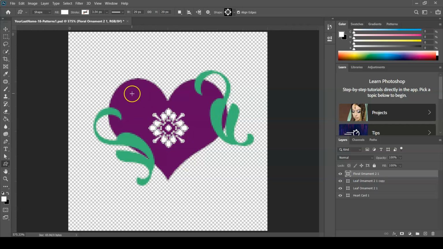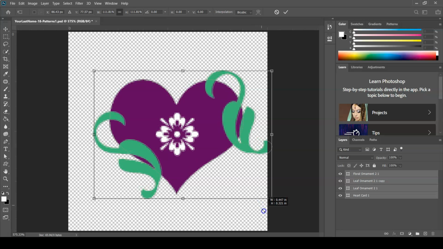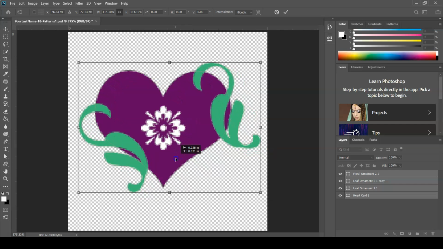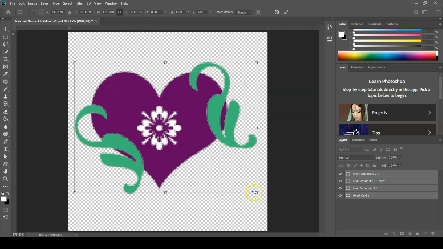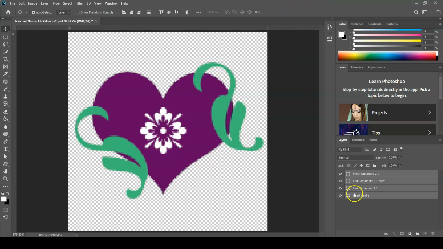Now let's say I wanted to transform all of these shapes together. What I could do is go to my Move tool, hold my Shift key down to select all the layers, and do a Command or Control T to transform. And I can resize it all together. Apply the transformation.